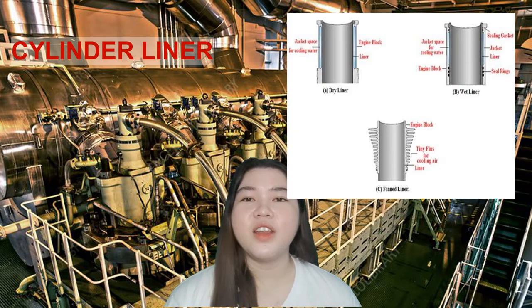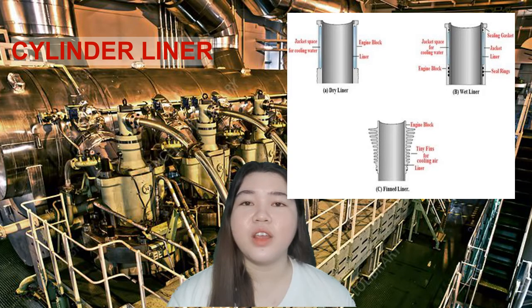The cylinder liner. Cylinder liner, serving as the inner wall of a cylinder, forms a sliding surface for the piston rings while retaining the lubricant within.